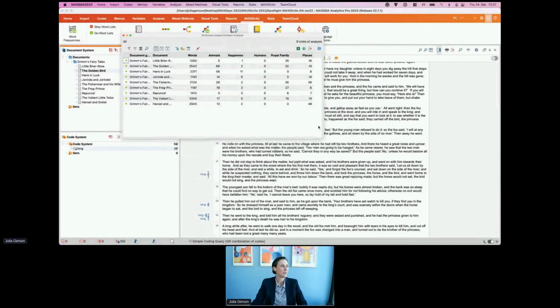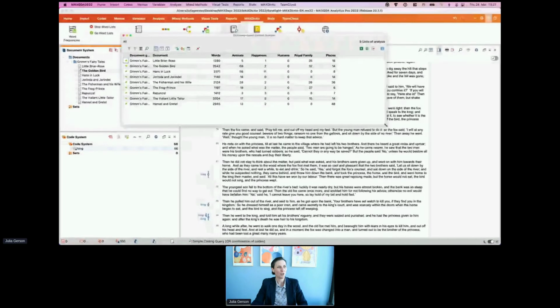Now I have my documents here on the left. These are all of the fairy tales. I can see how many words are analyzed. And then I can see how many times any of the animals that I added to that group appear. As you can see here, The Golden Bird has a lot more animals mentioned than Rapunzel. I mean, it makes sense if you know the fairy tales, but you can also use this for different types of data.